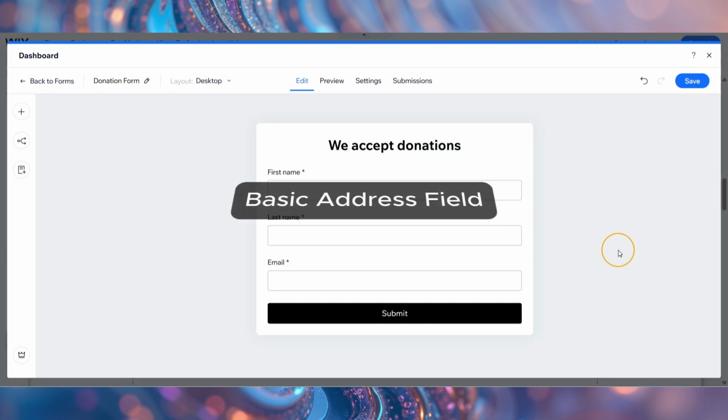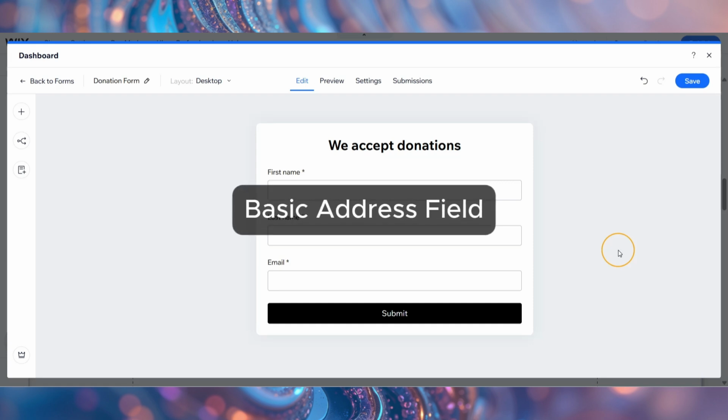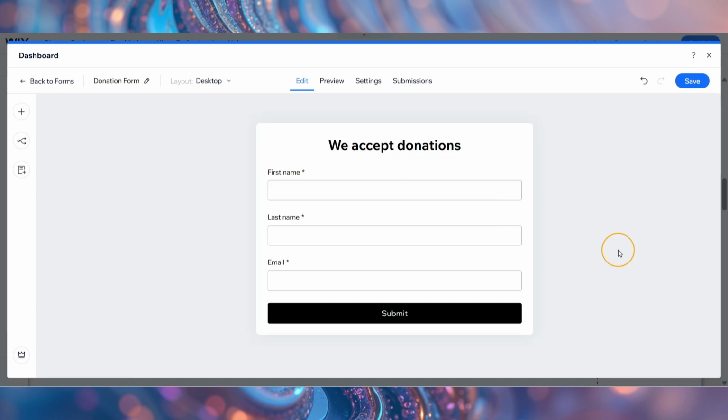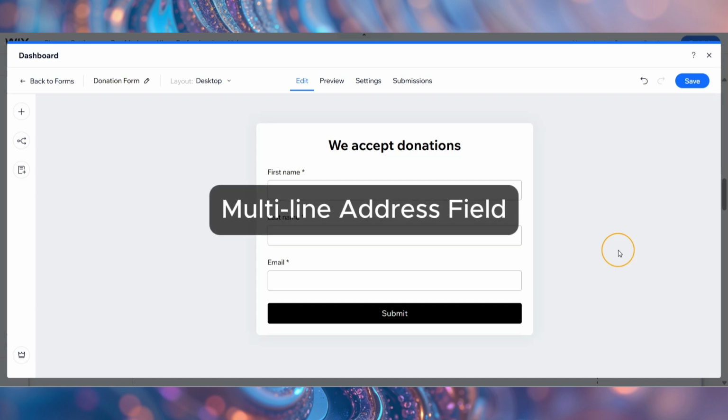These are the Basic address field, which is a single box where your site visitors can input their entire address, and the multi-line address field, which has multiple lines for site visitors to input their address, a second address, their city, etc. Hence, why it's called a multi-line address field.